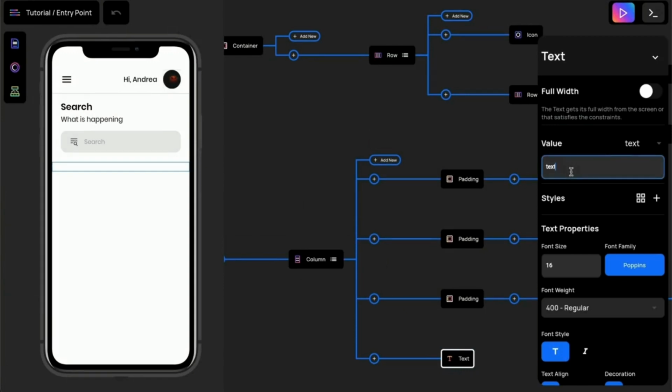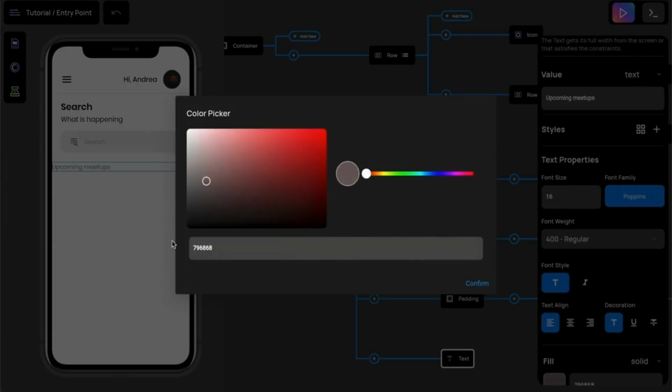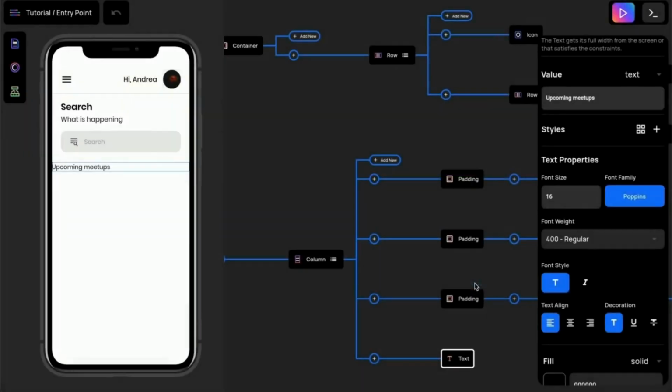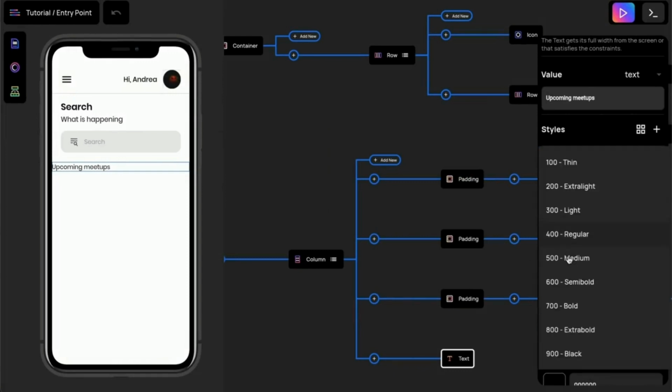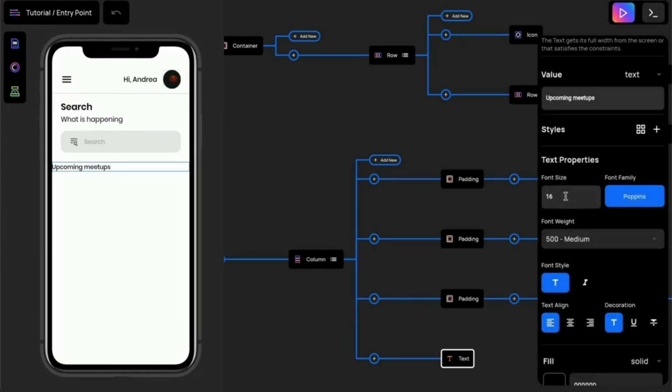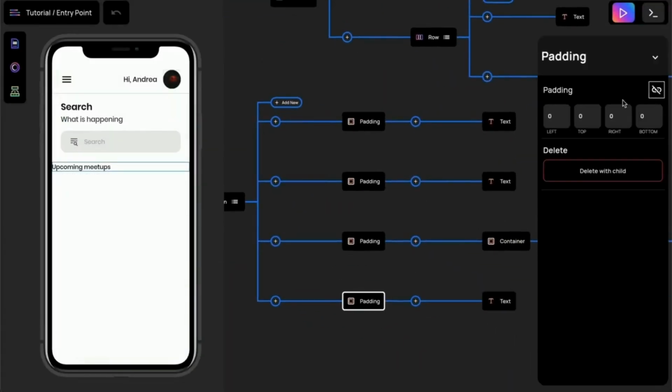Next, let's set our text value to upcoming meetups. Then, change the color from white to black. Let's set the font weight from regular to medium and leave the font size the way it is. At this point, let's add a padding and more specifically set our left padding at, for instance, 24 pixels and our bottom padding at 24 as well.